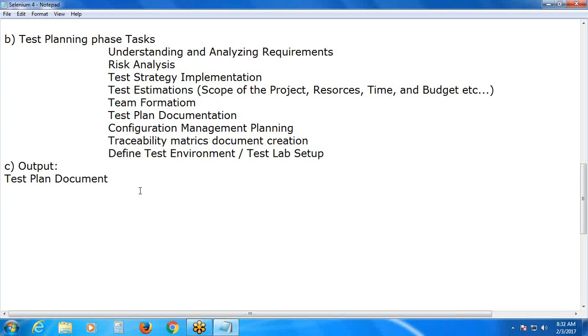Test plan document. Next, if you write any configuration management plan, this is optional. Configuration management plan. It is optional. The second one is optional.